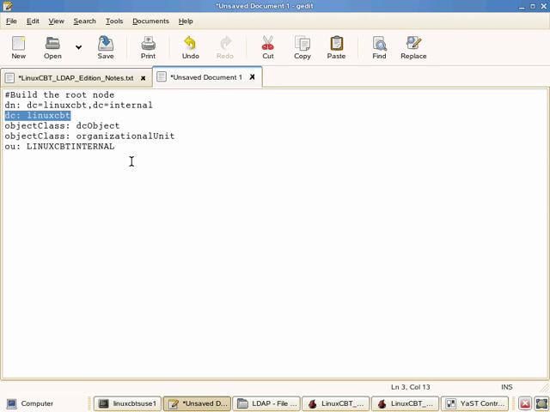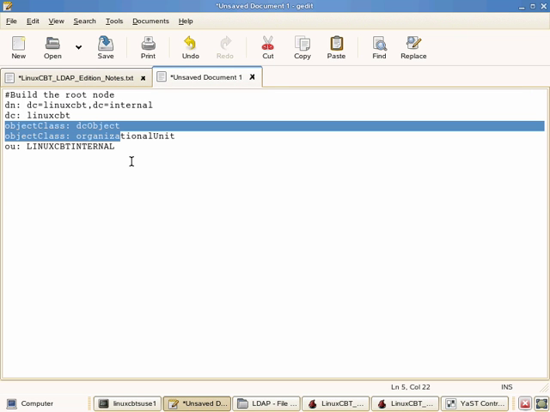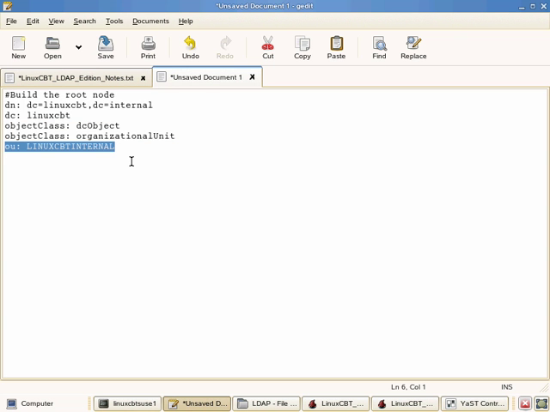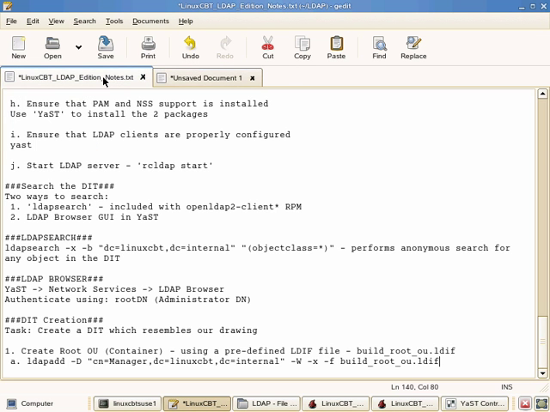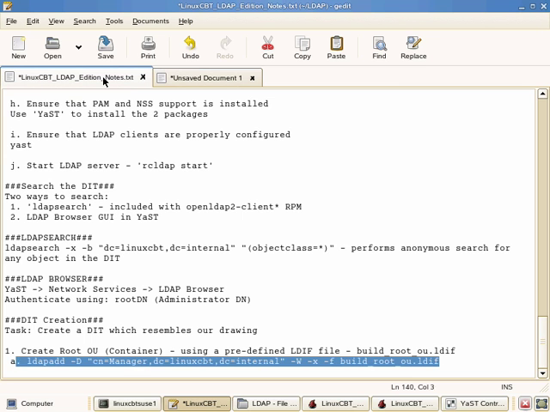It is a domain named Linux CBT, and it wears two object classes, domain object and organizational unit. So it's a domain and it's a container. And we have a descriptive name. Every item within the directory needs a descriptive name for its type. Let's try to execute this on the remote system.